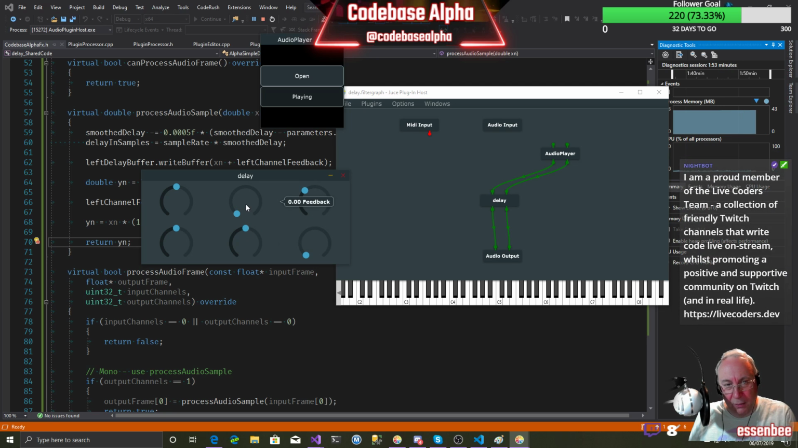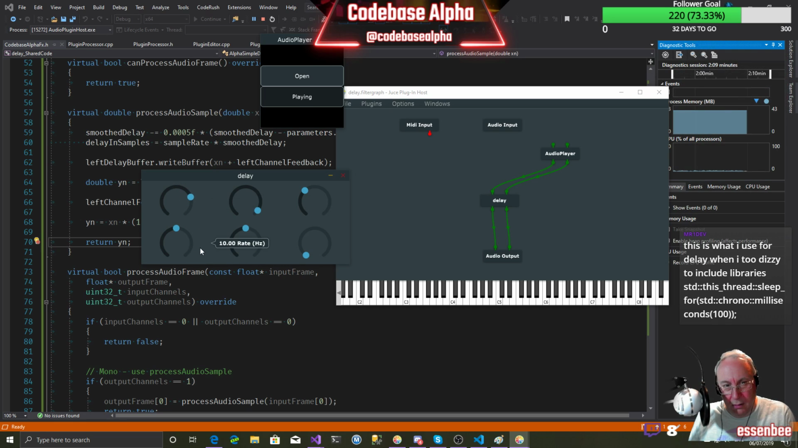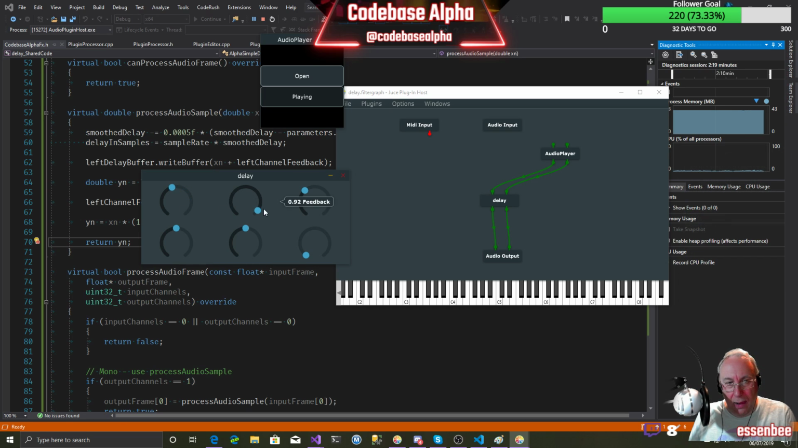So now let's get some feedback into it. There's lots of shimmering now. Lots and lots of echo. Let's stop that. And there's the echo from me stopping it. That's emptying the buffer.